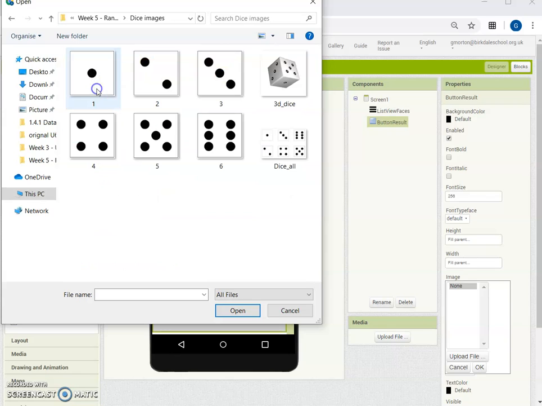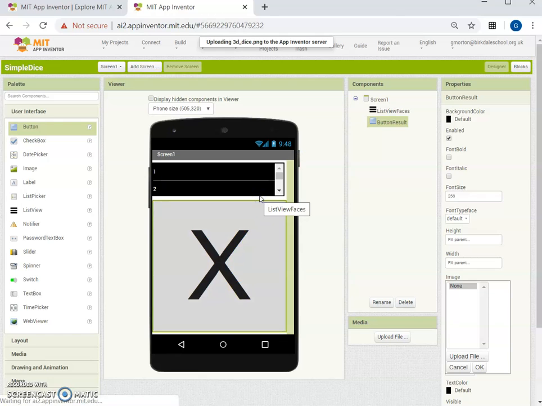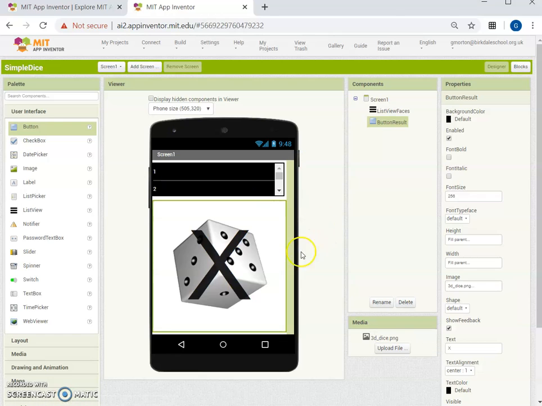And I've got dice images. So you can see I've got the individual 6 faces of a dice. I've got a 3-dimensional kind of tumbling dice here. So I'm going to choose that tumbling dice, click on open, click OK, and it will then upload and use that as the image for my button.